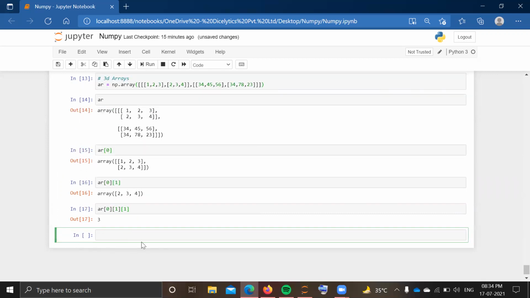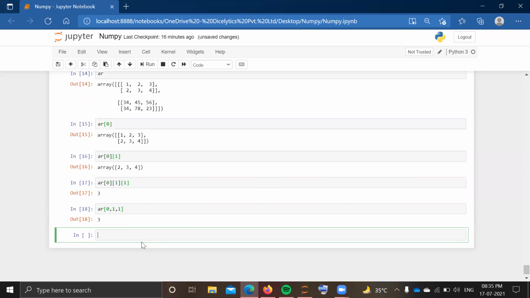So this was the process using various square brackets. Now if I want to proceed using the comma separated approach, again, simply 0, 1 and 1. Here you can see you are getting a 3. So this was about 3D arrays. In a similar way you can also do this for 4D arrays, 5D arrays. So let us take an example of a higher dimensional array.